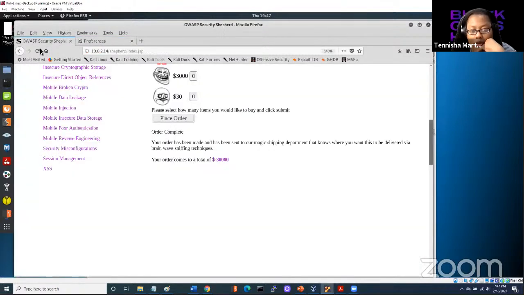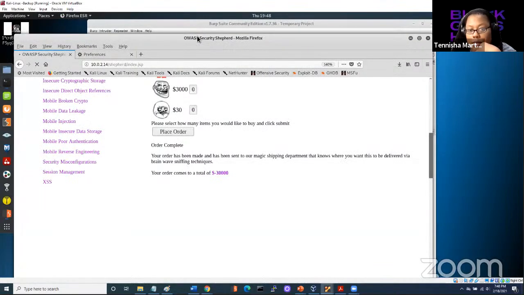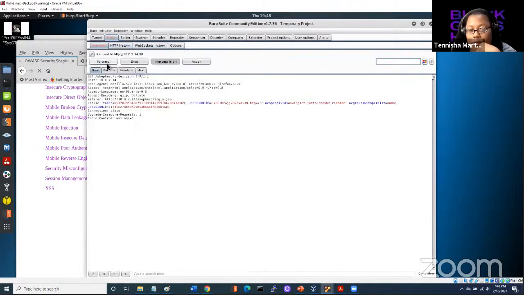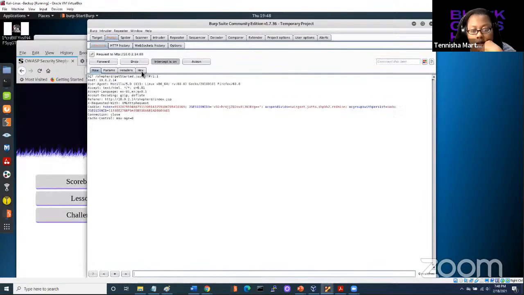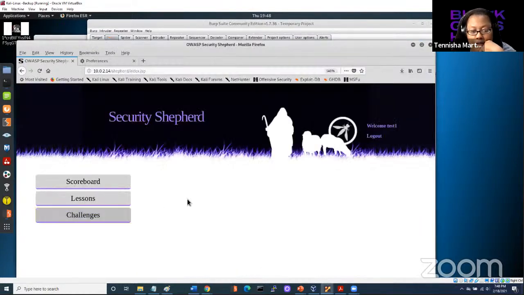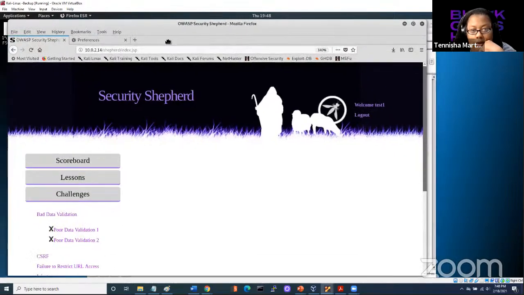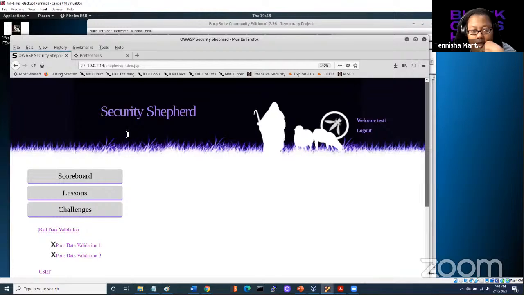Okay, so when we do that over again and we reset, Burp Suite is going to pick it up and intercept it for us, and then we can just click the forward button. And it comes back over here to the website for us. All right, so we see it's working now.